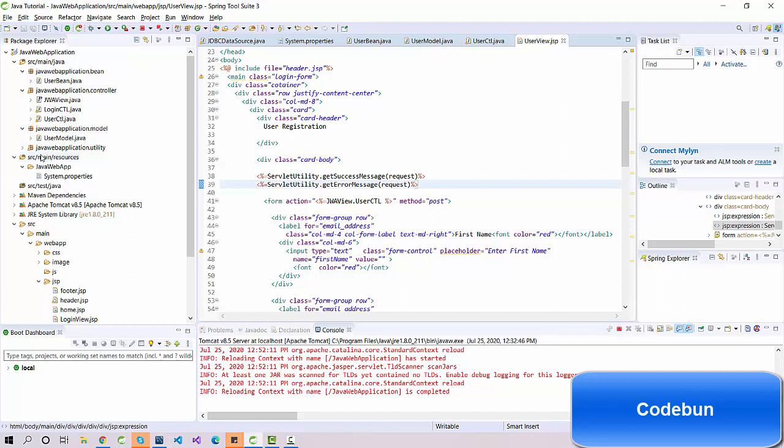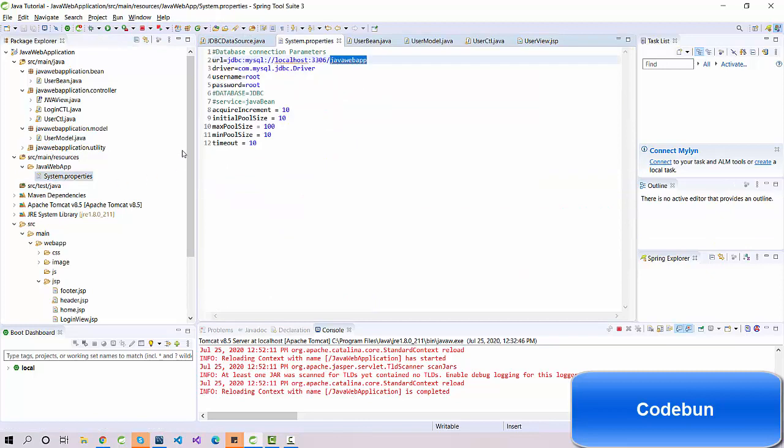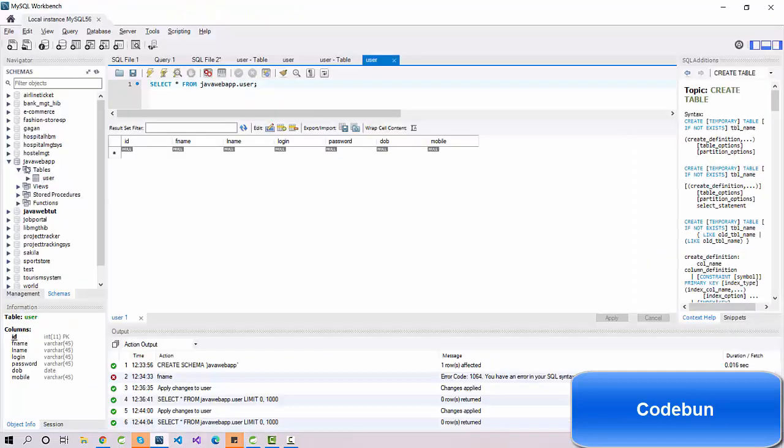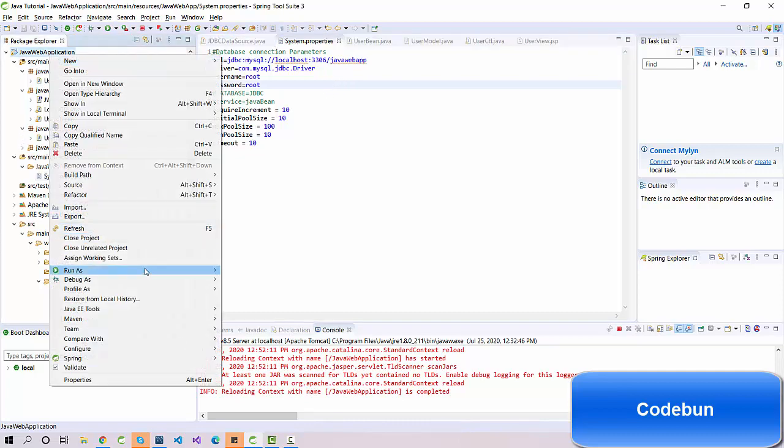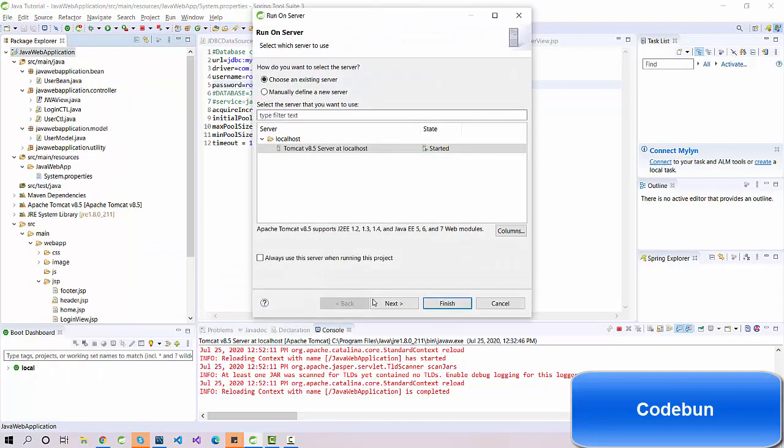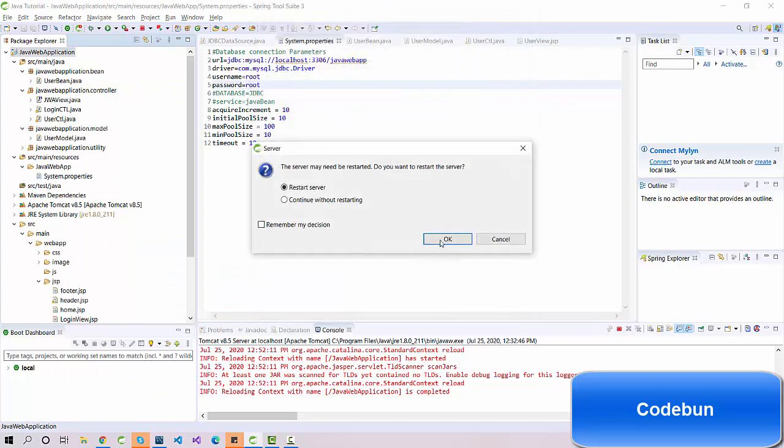Now everything is done, I guess. Let's run the code. Okay, one more thing: in the system.properties, make sure the project name and the database name are correct here. In my case it's Java Web, and in your case it should be the same. Okay, let's run the application and check if it is working or not.